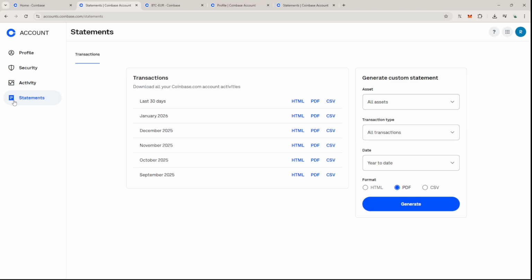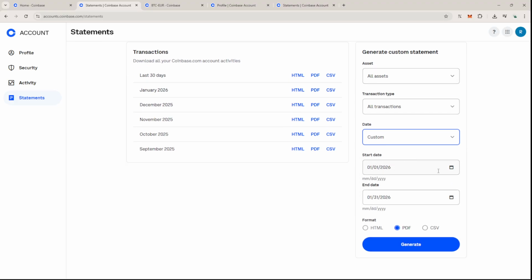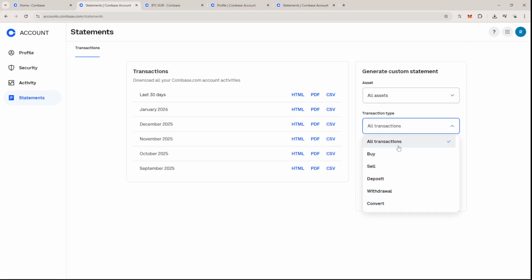Next, click Generate. Here, choose the custom report options that fit your needs. Set your date range carefully so you only download the period you care about. For the export type, pick all transactions or transactions to create a CSV file.